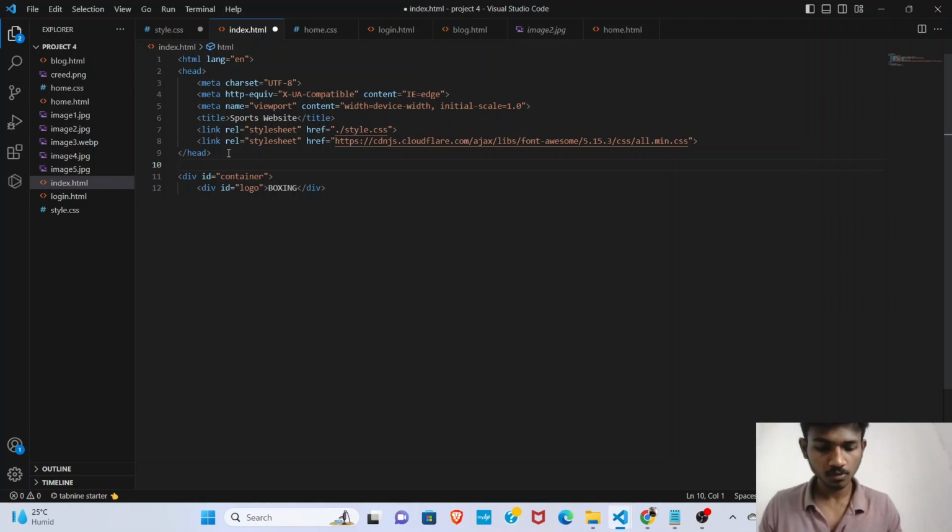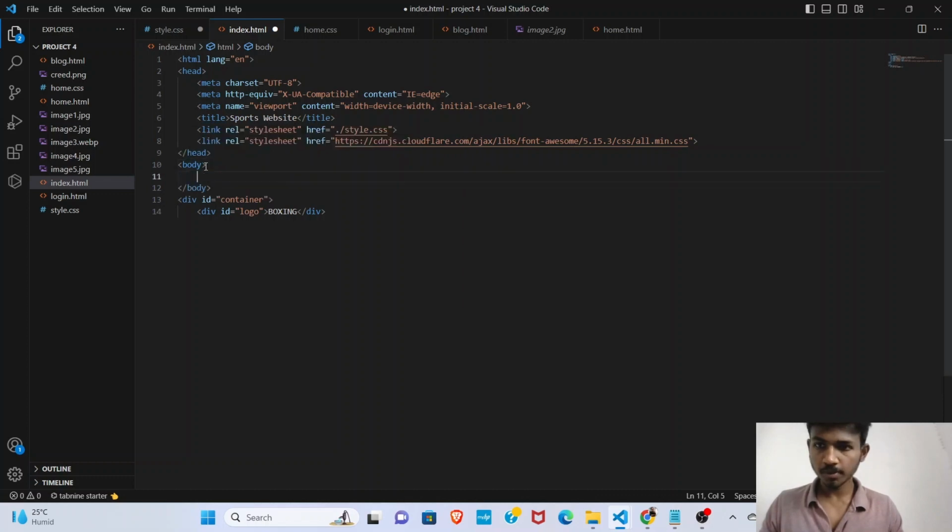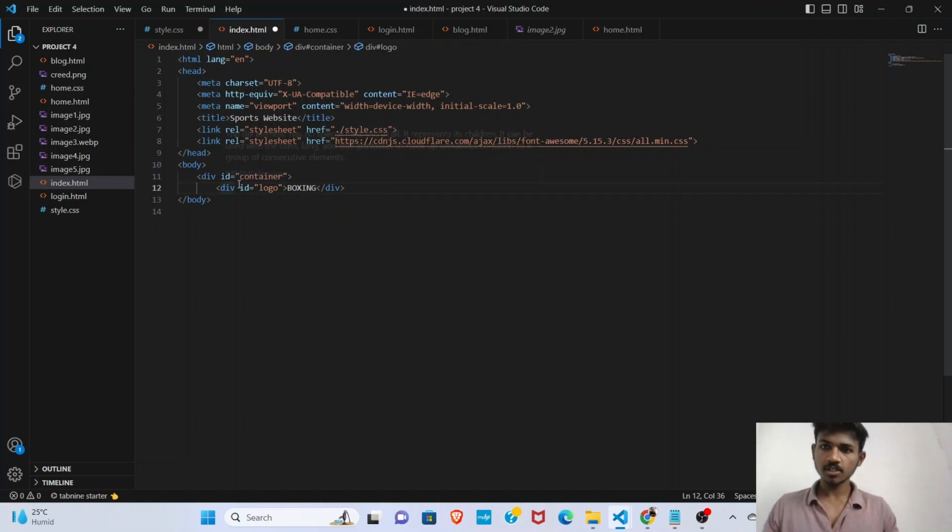So it's time for the body tag. We'll create a body opening tag. The content that is visible on the web page is mostly contained in the body tag only. Then we have created a division with an ID container which contains the logo, that is the boxing which we have given here.